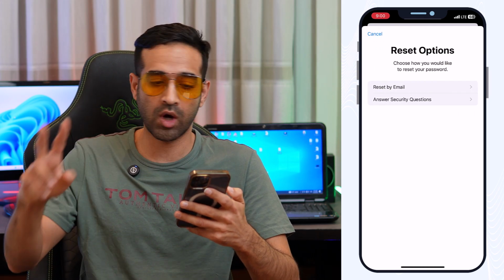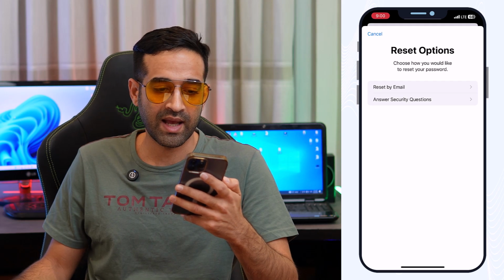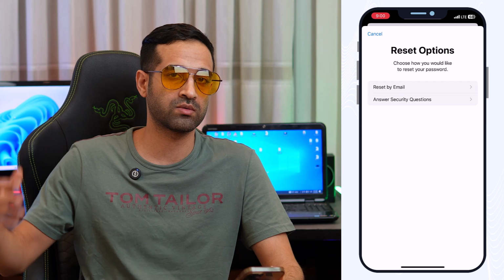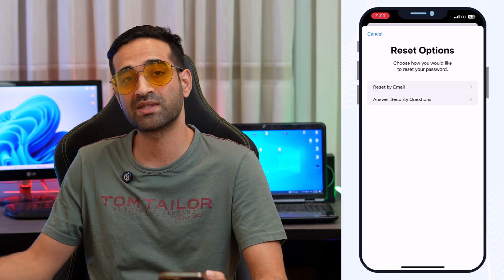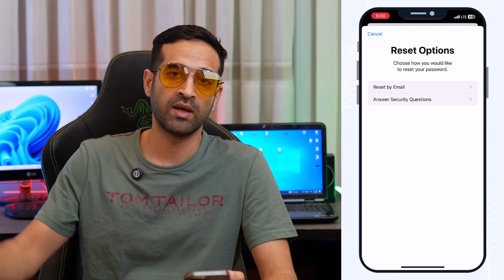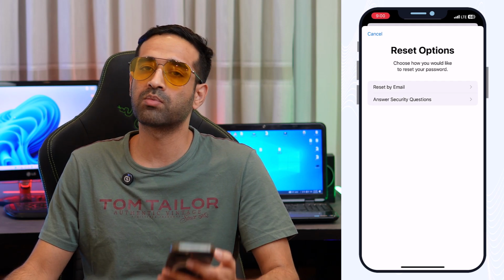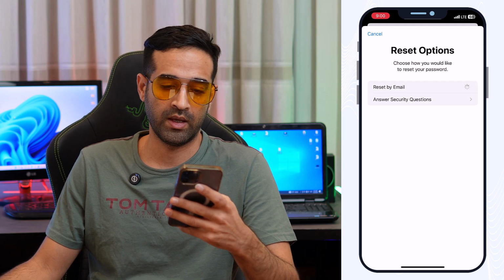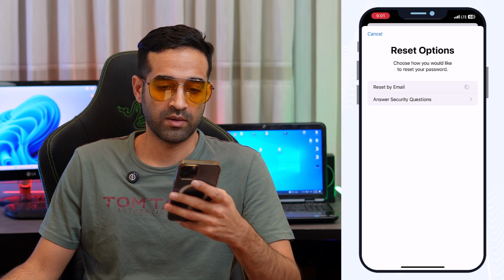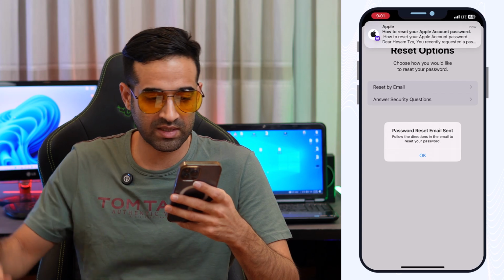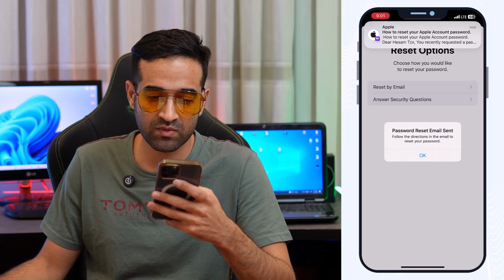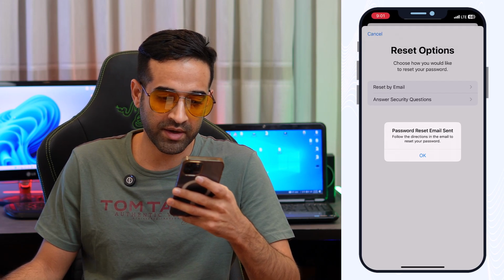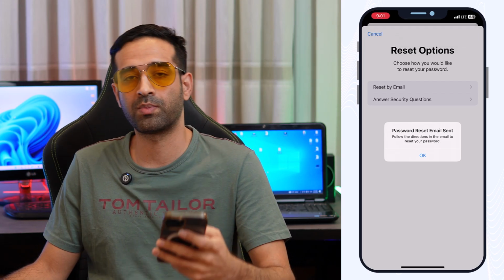And you have two options: reset by email and answer security questions. Again, if you don't remember your security question answers, we will continue with reset by email. So tap here. And as you can see, we will see the message, password reset email sent. Follow the directions in the email to reset your password.